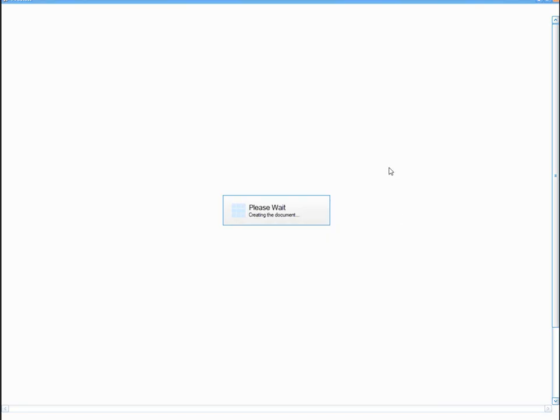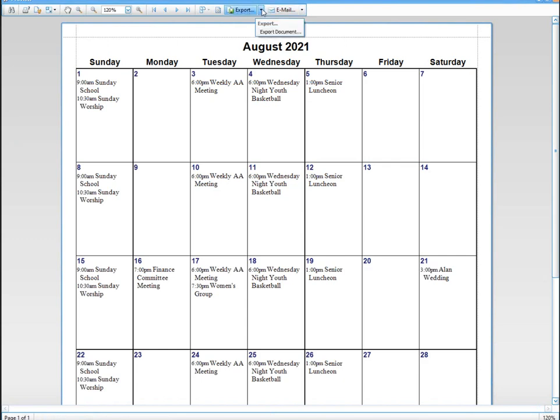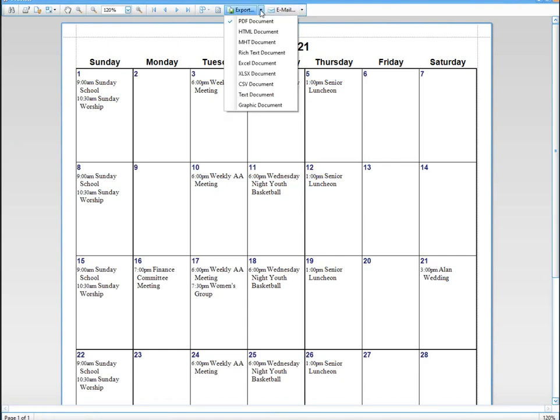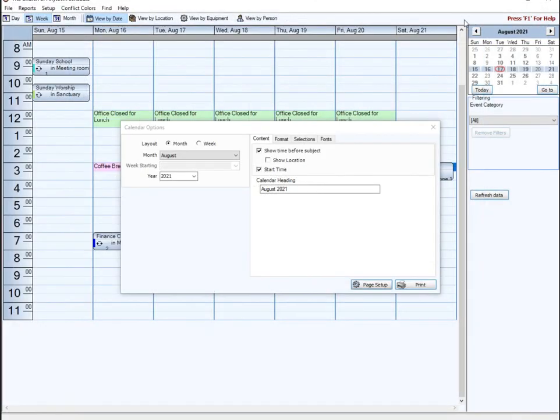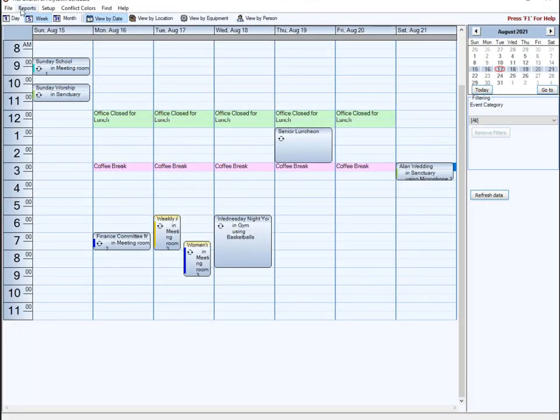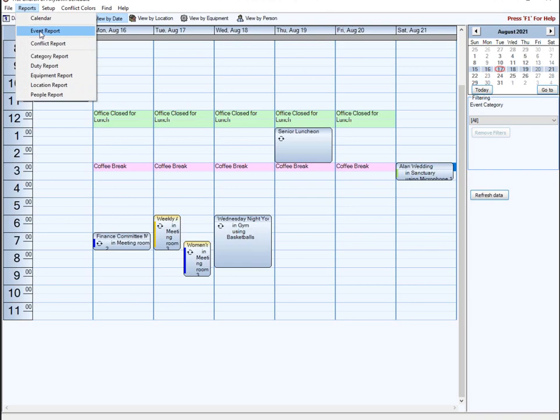So one of the things I wanted to show here was, again, if I go right up here to export, I click the little down arrow. Notice right here I've got a variety of report file formats, including HTML. So if the church wants to publish the calendar on the church's website, weekly or monthly, you can absolutely do that. If we want to actually do the export for VCal, that would be right up here, I believe, under File, and Export to VCal files. So if you want to export the calendar data to another calendaring program, you may certainly do that. But you've got a variety of other reports: event report, conflict report, categories, duties, equipment, location, people, what have you.